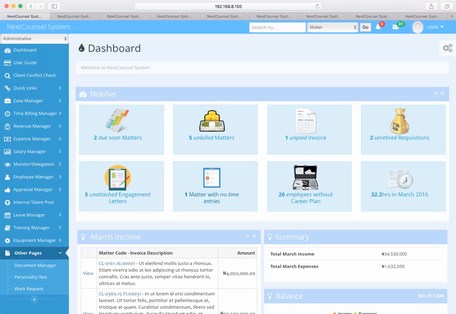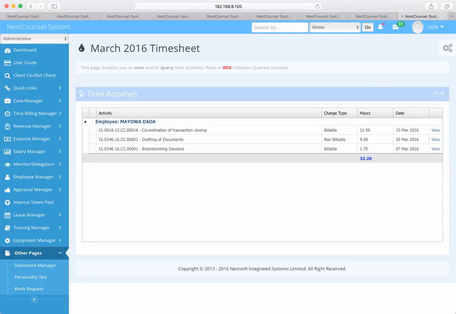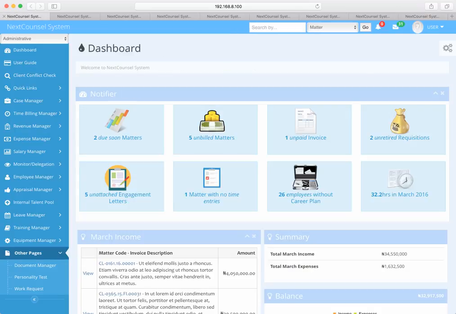Then you have the list of matters with no time entry. As we're billing, we know billing is attached to timing. Now we're able to trace every matter within the system that has no time entry. So you're able to get a list of those here. Then we have employees without career plan, and the last one we have the total number of time entries for the particular month. So when you look at the dashboard, you're able to see the employee and the project they're working on, the matter they're working on at the time, the total number of hours they spent, and the date, and you can view a comprehensive report on that.